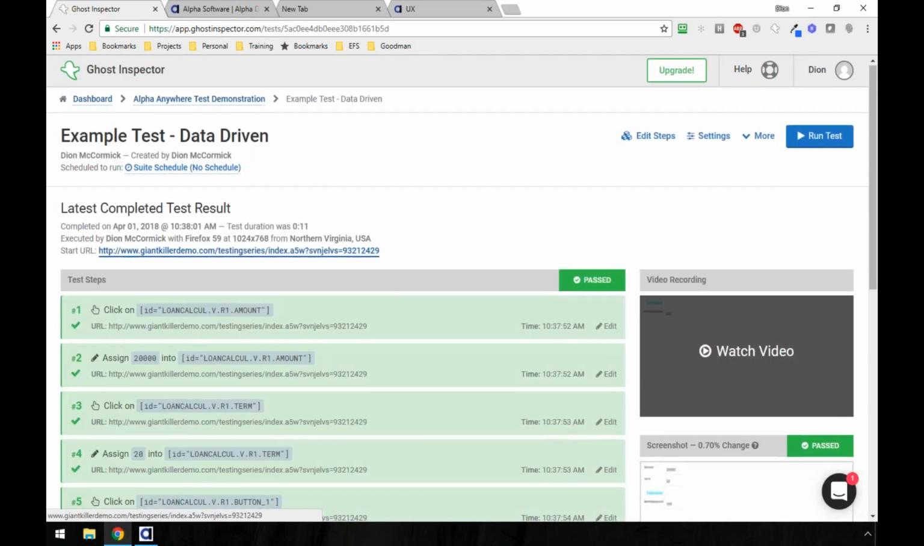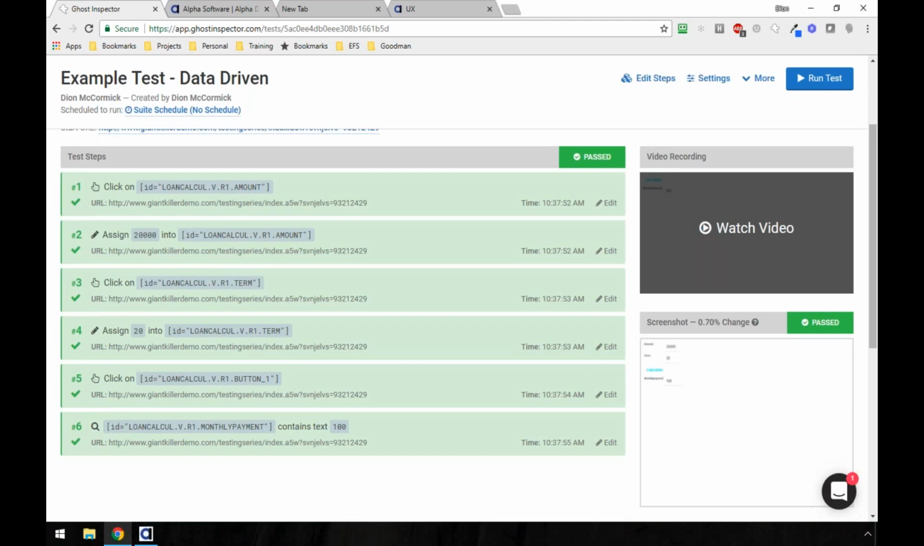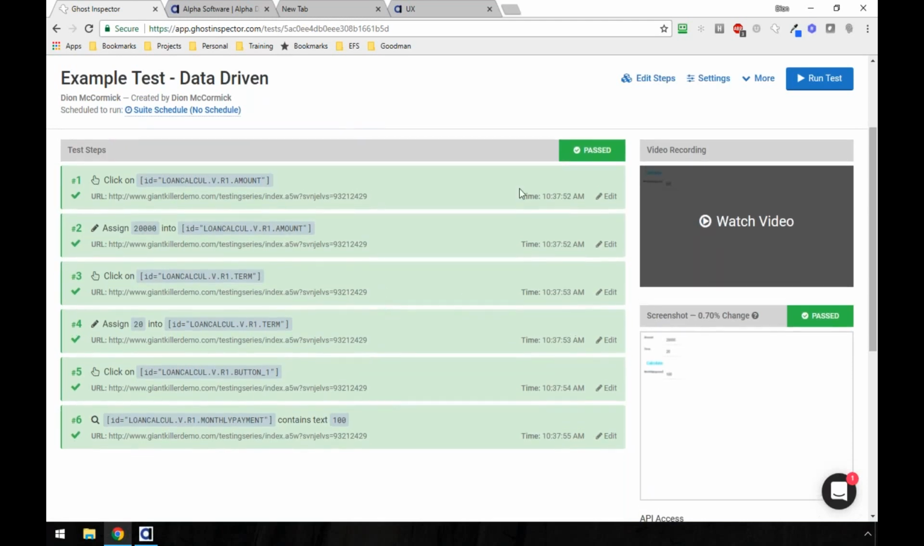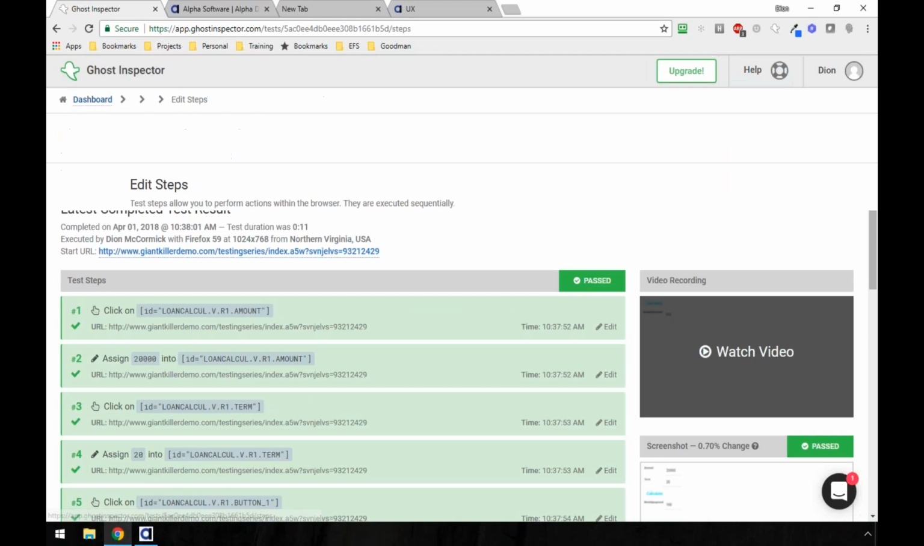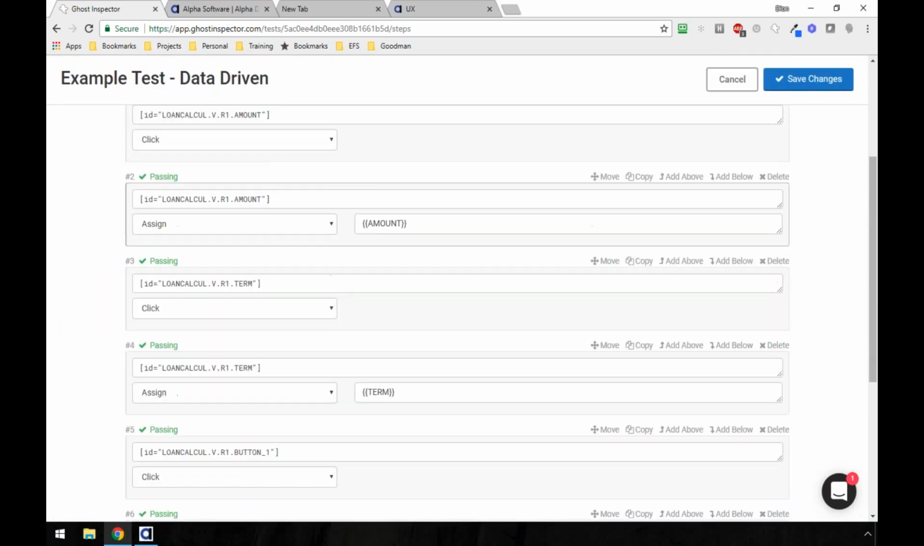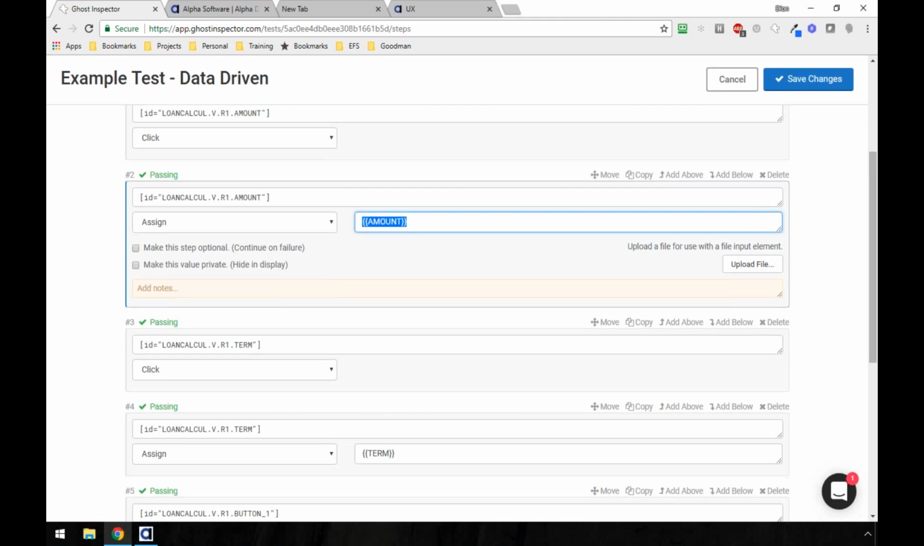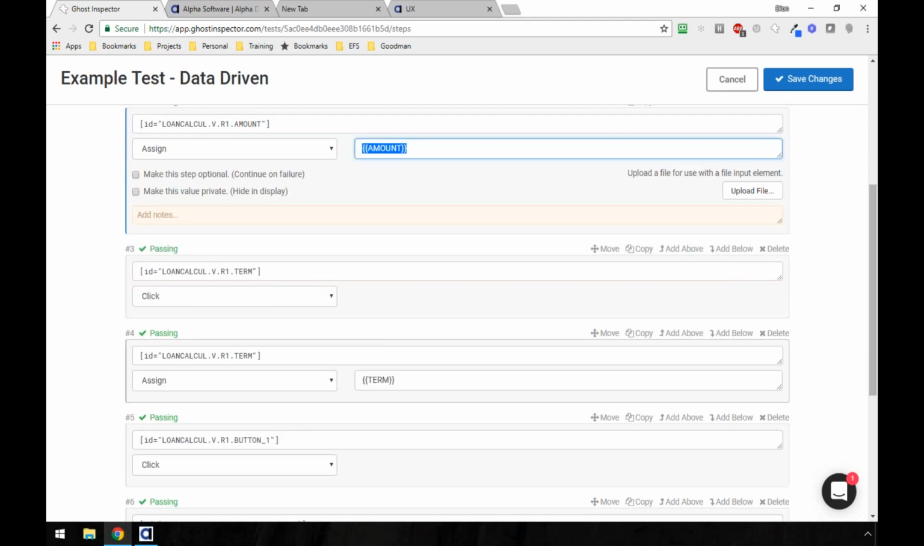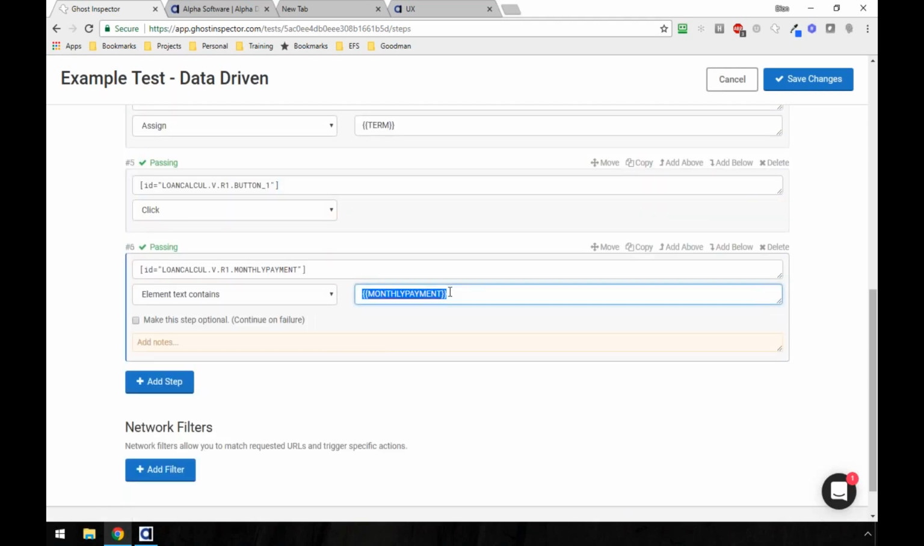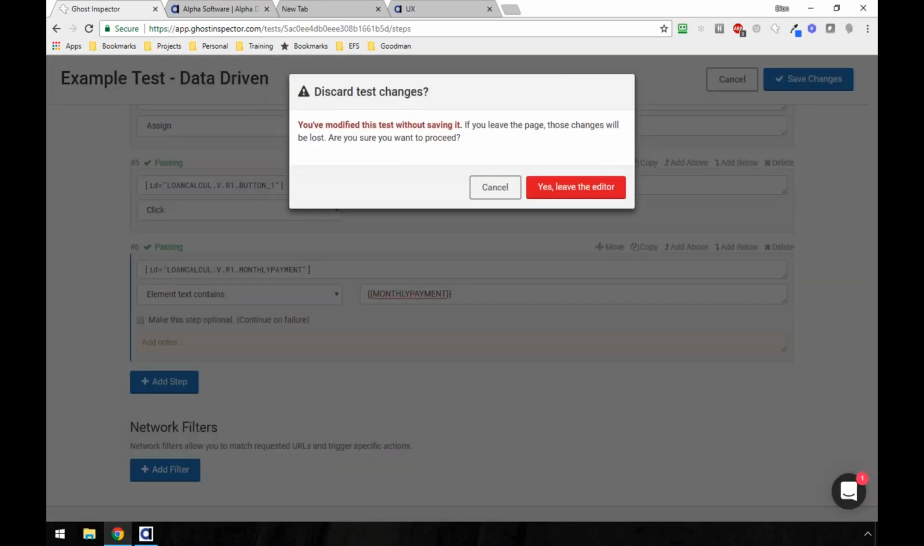So what I did is I recorded my regular test, but then, let's go ahead and edit this, I made this parameter driven, and that's just a quick step. Instead of putting in a fixed piece here, I can say, in the amount, insert amount. In the term, insert term. In here, insert monthly payment. So you parameterize your test, which is very powerful.